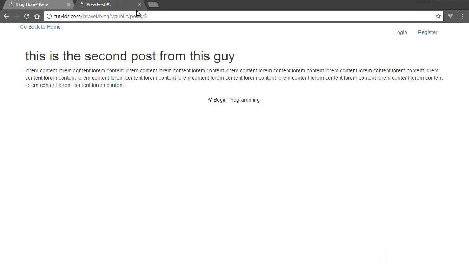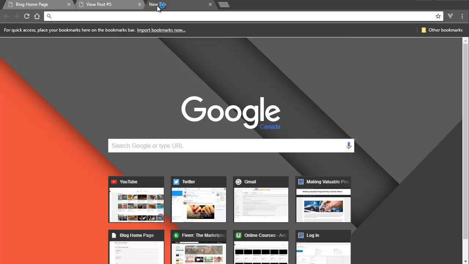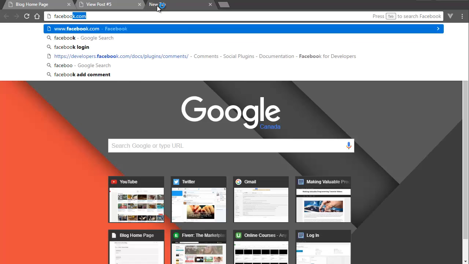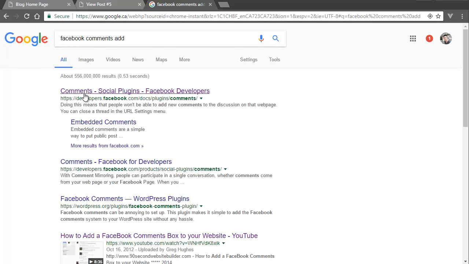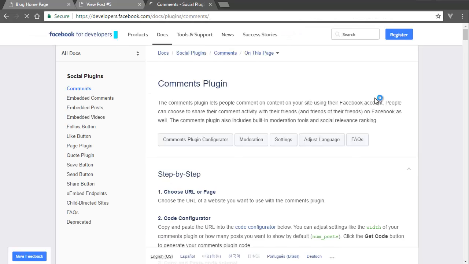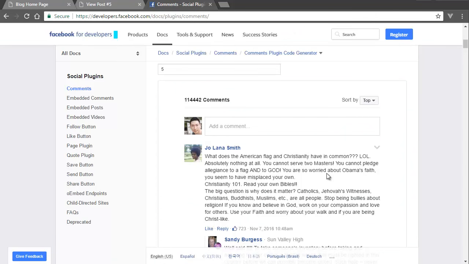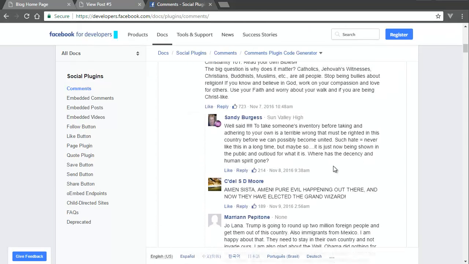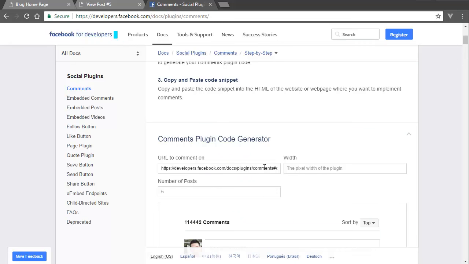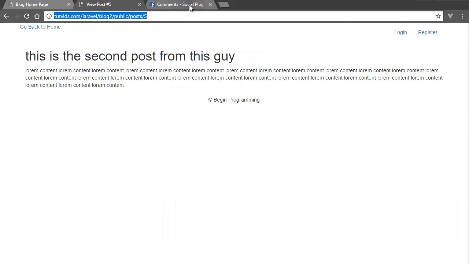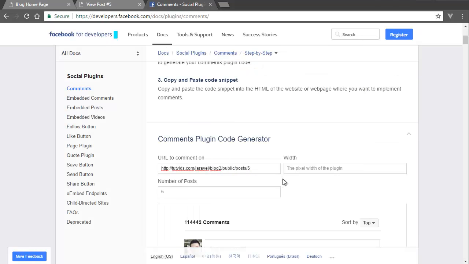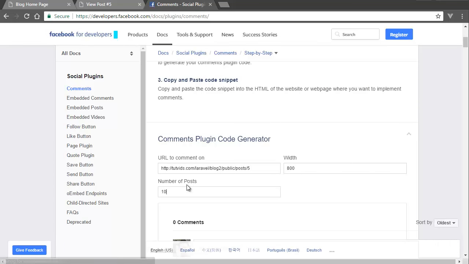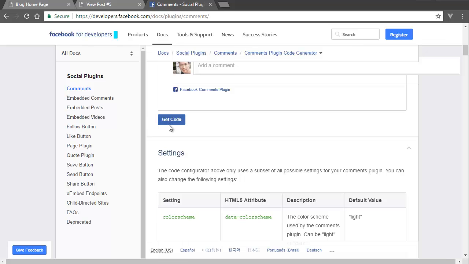All right, so let's do the fun part, which is add the Facebook comment. So if I just go to Facebook comment, add, go to. I love Facebook because they make everything so easy to find. That's the difference between Disqus and Facebook. Facebook is first class and they make it easy for you to find and install. So here I'm going to copy this, paste it here. I'm going to say 800 pixels wide and number of posts 10. Get code.